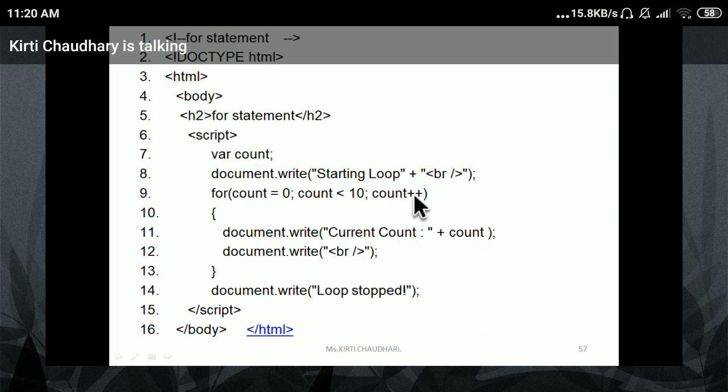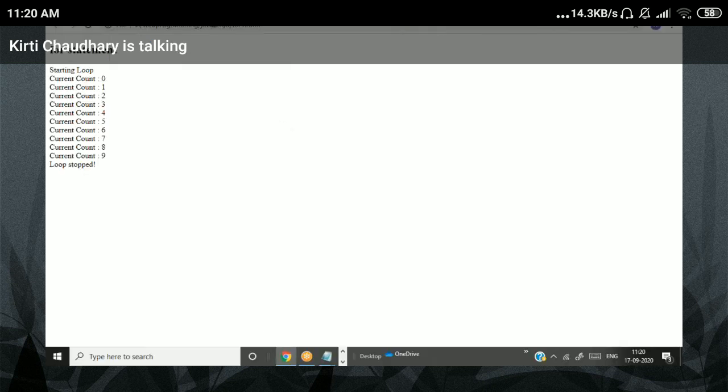Now, every time count will be either incremented or decremented. In this case, count equal to 0. So at the beginning, count becomes 0. The condition is checked. The condition is true. It will go inside the loop. And at the end of the for loop, this statement will be executed, that is count plus plus. This way your for loop works. Start at 0, go to 9, loop stops.